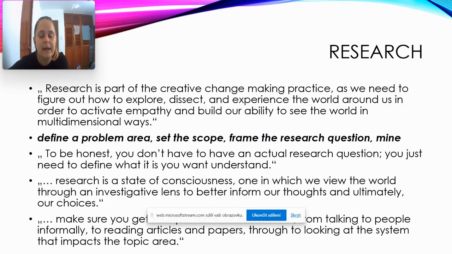So she also talks a great deal about research, and she says that it's obviously very important because we need to explore the area, the problem, try and dissect it and understand it. So she, of course, offers some methods. She talks about desk research, field research, focus groups, and so on.